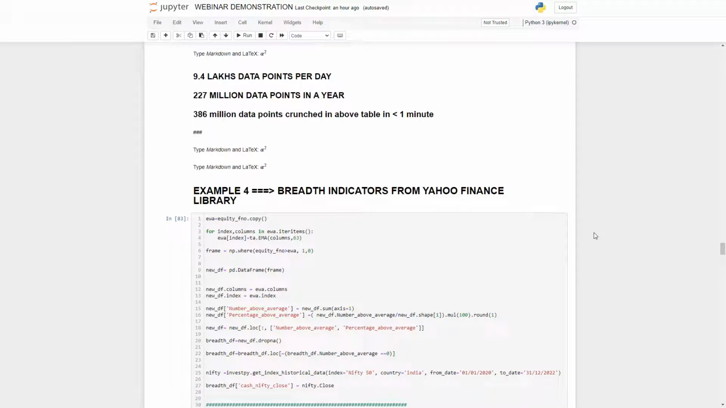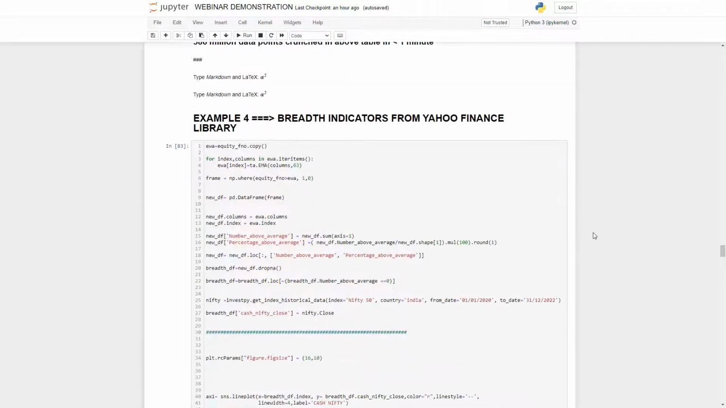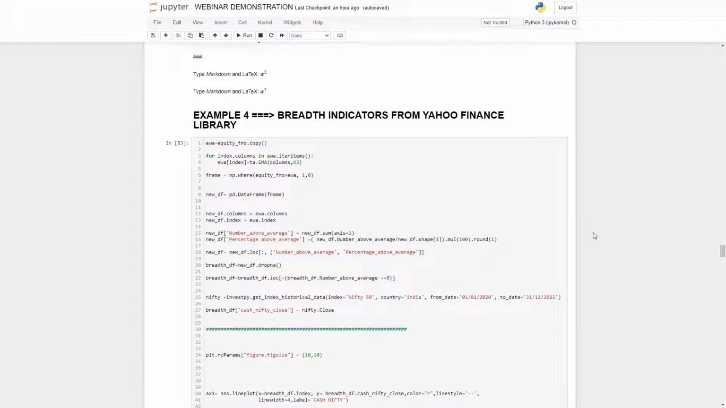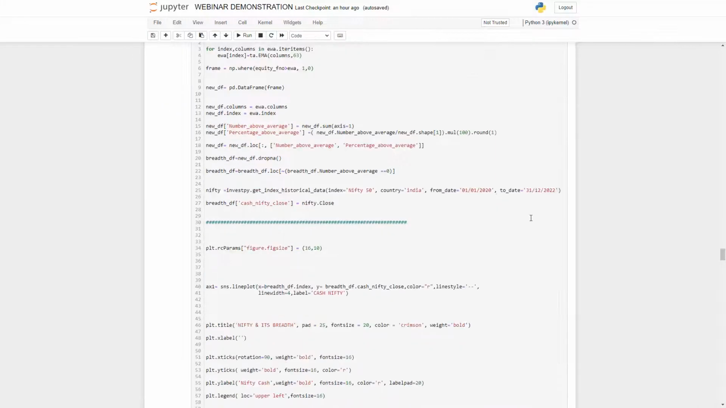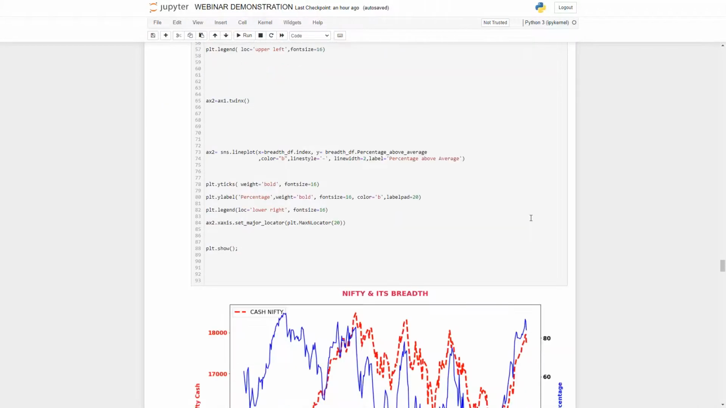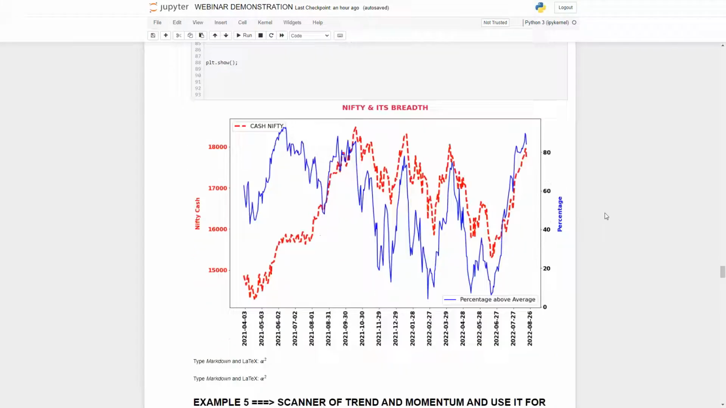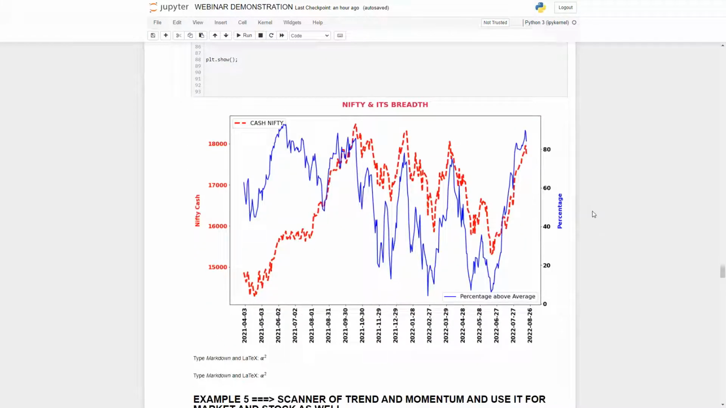Now I want to create breadth indicators. What are breadth indicators? Here I want to take an N-day average. What comes to my mind? A quarter average, which is the 63-day exponential moving average. How many stocks in the FNO are above the 63-day average and how many are below? And I want to know that historically. Try that manually, you'll give up. With a few lines of code, voila, I have it. Magic again. The blue line is the percentage of stocks which are above the 63-day average.